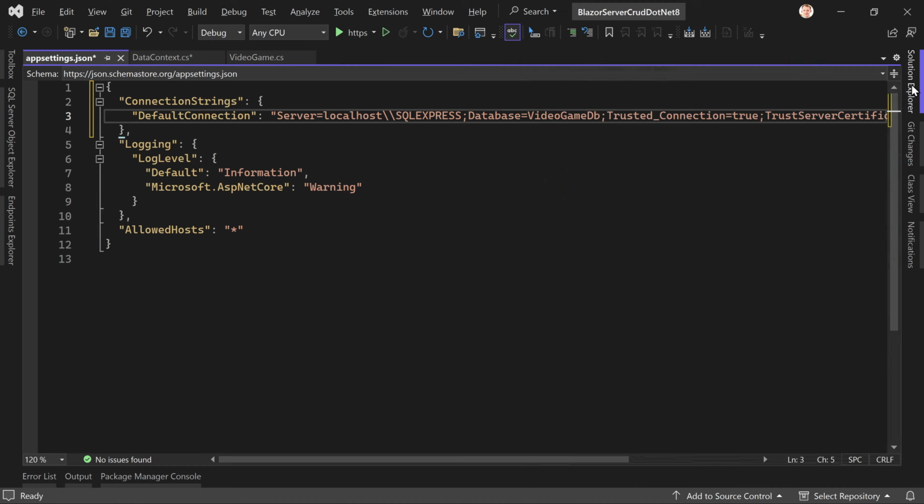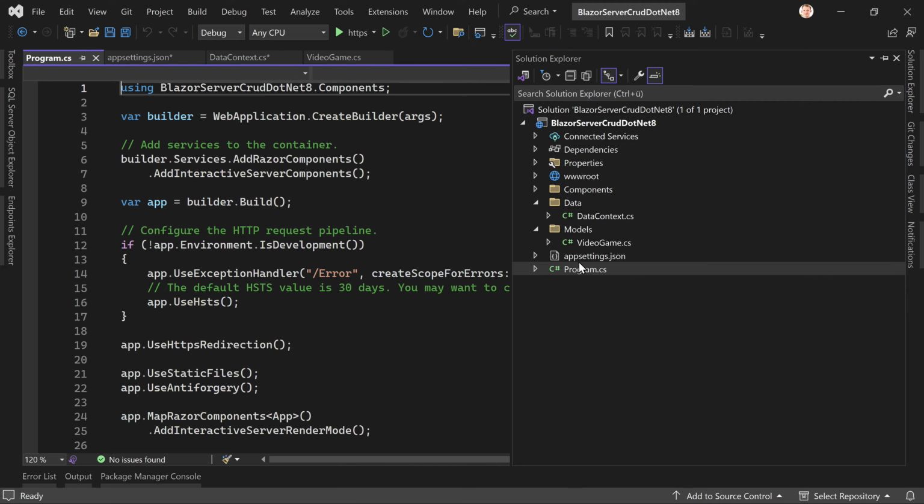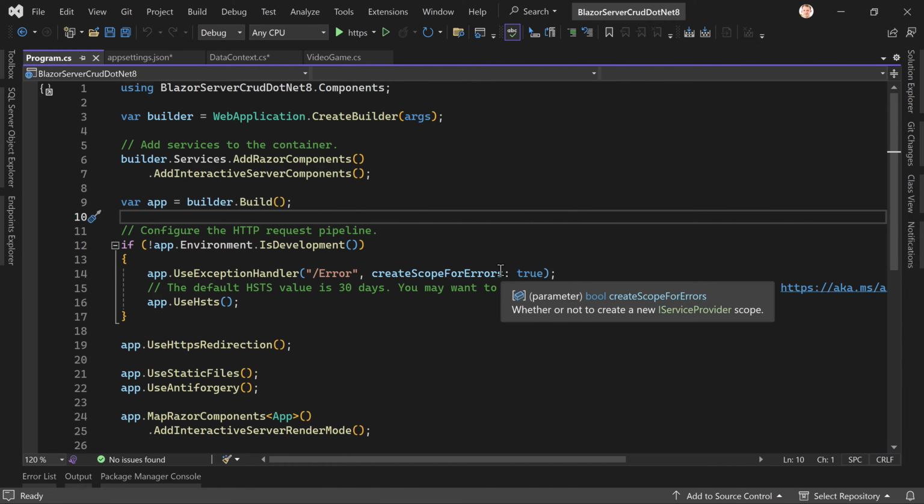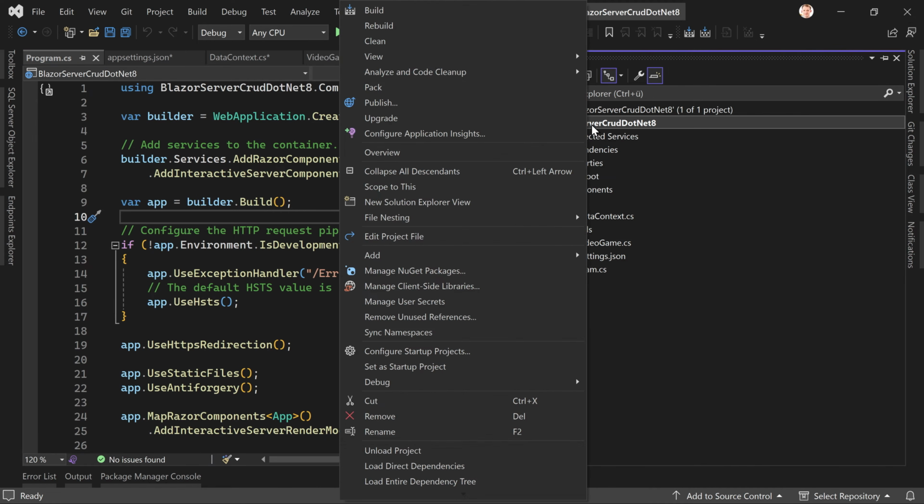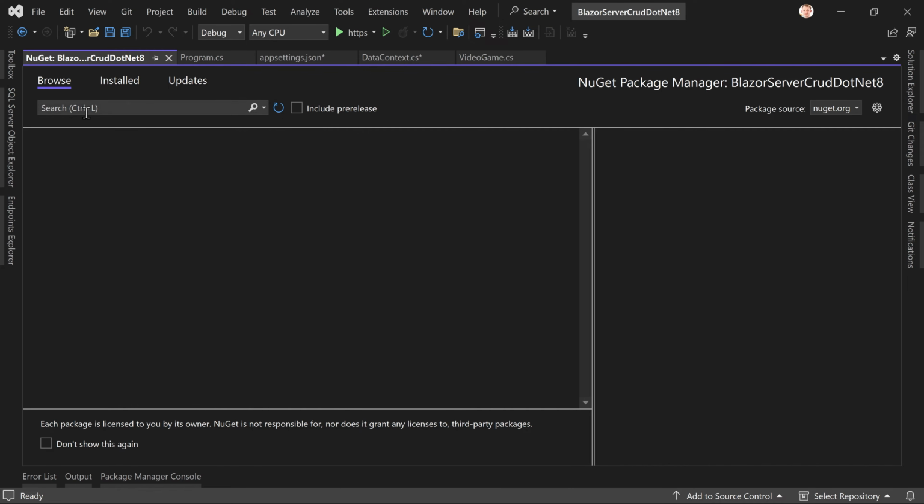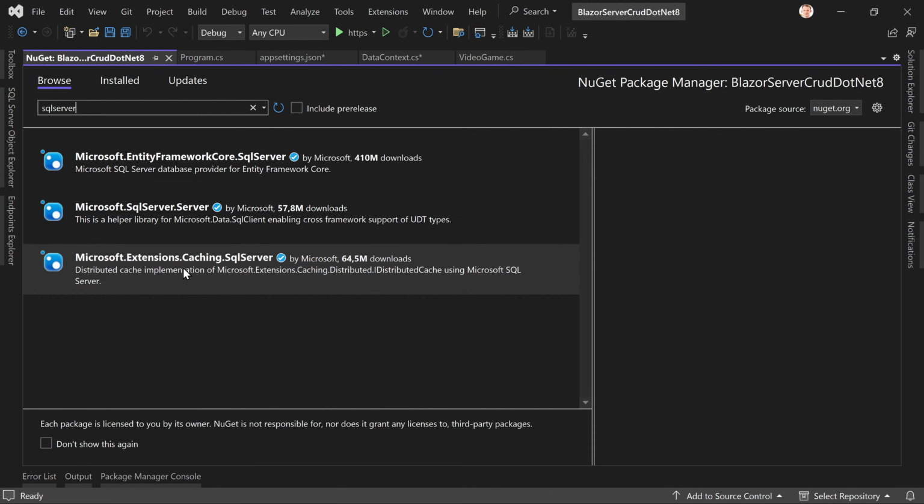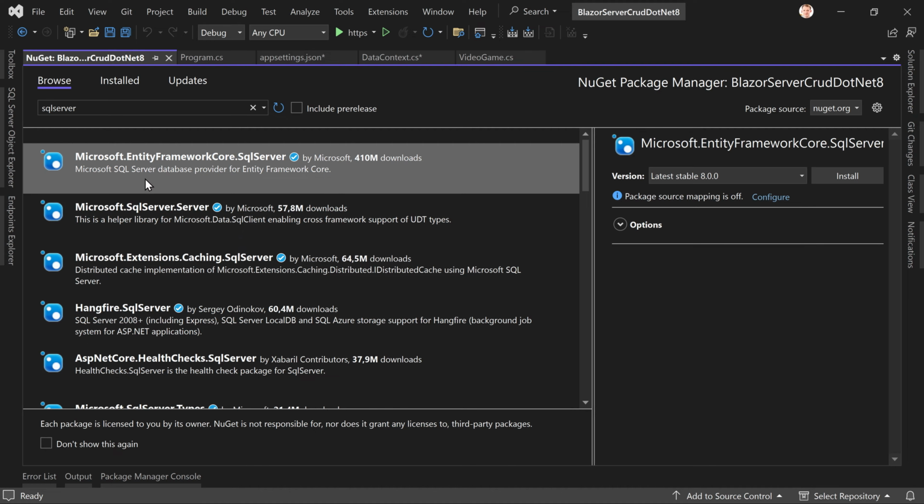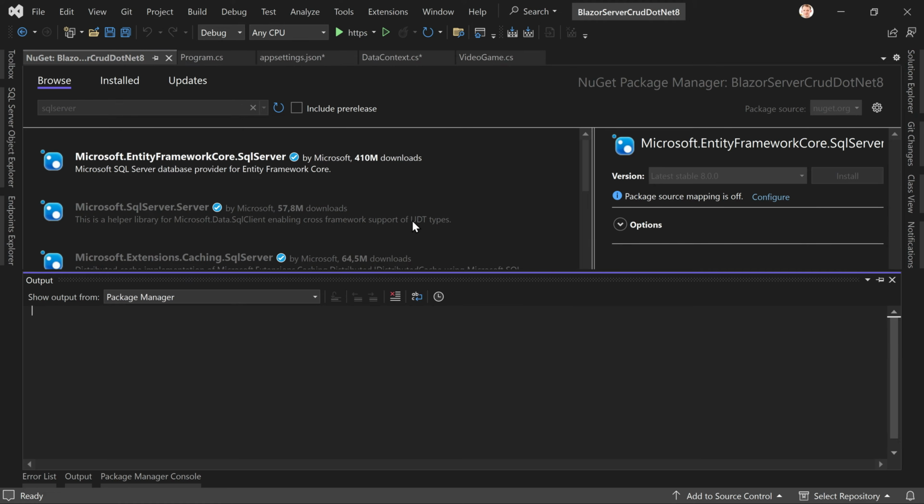And the last part now is our program CS, because there we have to register the data context and use a SQL Server provider. But for that we first need to install a NuGet package. So we already have Entity Framework Core, but we need again the SQL Server provider. And this is this package here, Microsoft SQL Server Database Provider for Entity Framework Core. So let's install that thing.